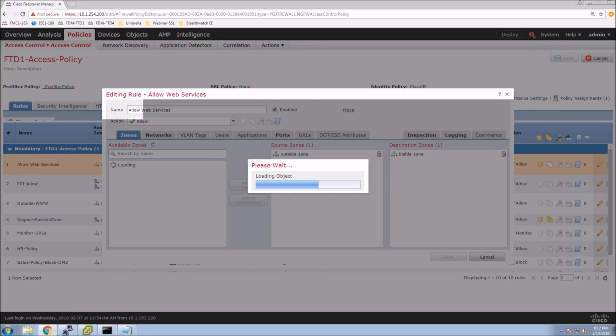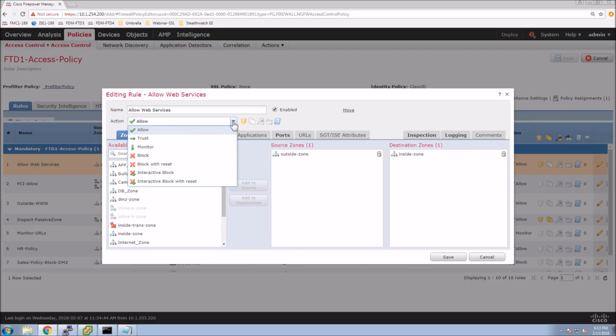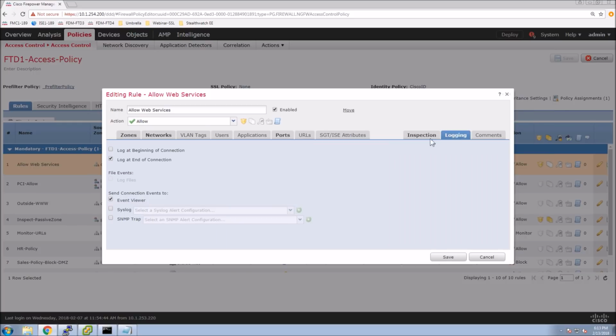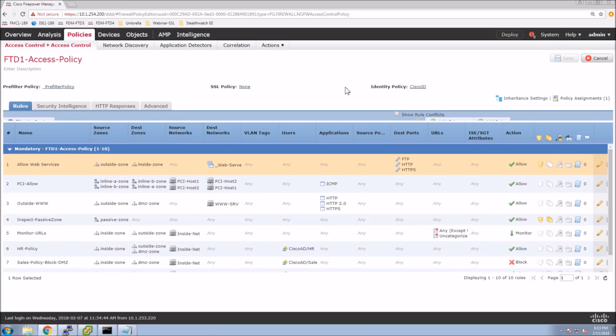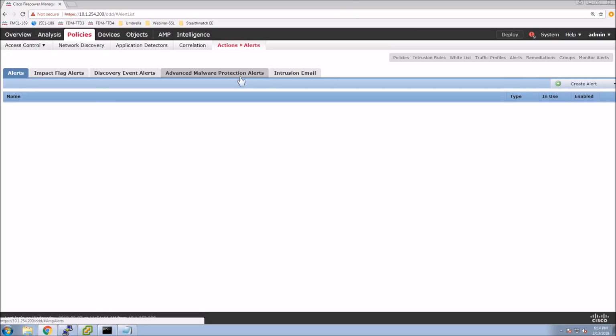Okay, from access control policy, we'll go in and edit a rule. And while we're in here, you can see there's a variety of actions, right? Allow, trust, monitor, block, block with reset, interactive block, and interactive block with reset. So lots of different options. So you can log at beginning of connection or log at the end of connection, right? Again, typically block is going to be at the beginning because there is no end of connection. And with an allow policy, for example, it'll be log at end of connection. All right, so that was pretty easy.